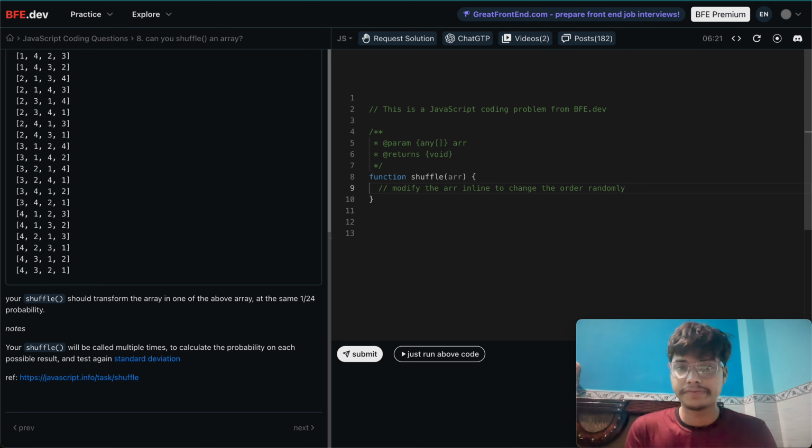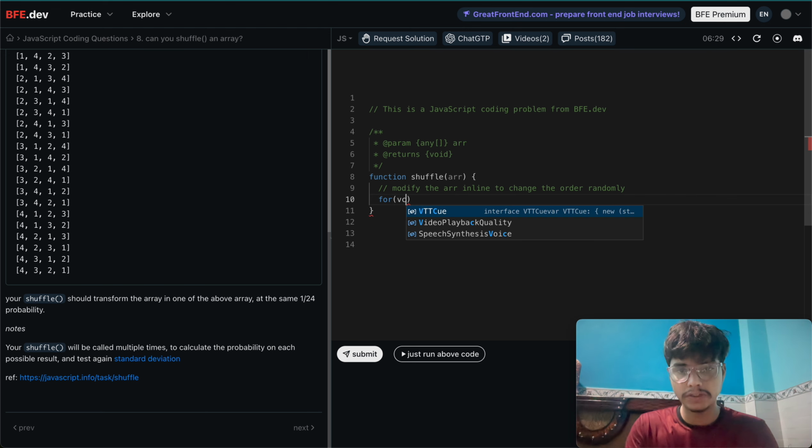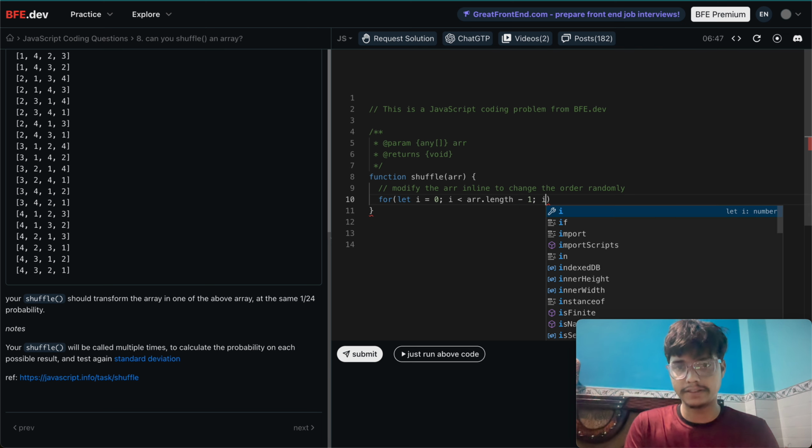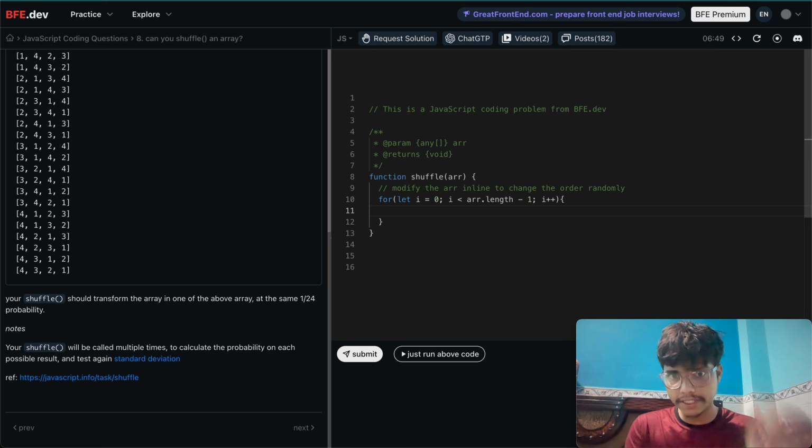Of course we need to iterate our array, so I'll use a classic loop. Let i start from 0 until the last element of the array, and it should increment in each iteration. And let's get the random index.